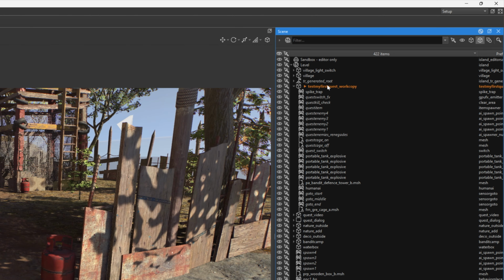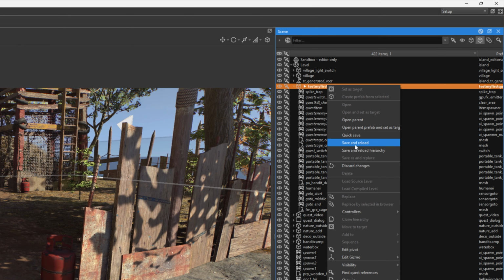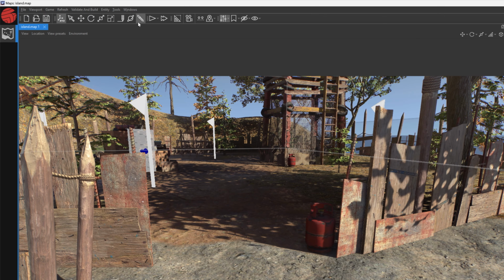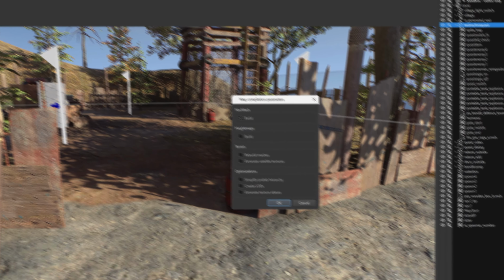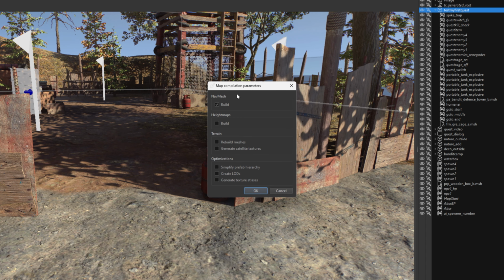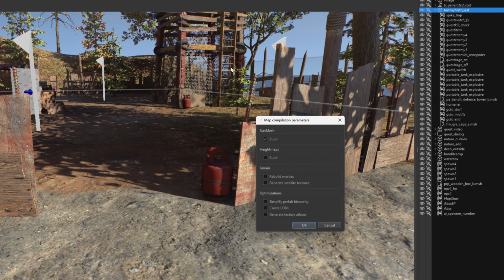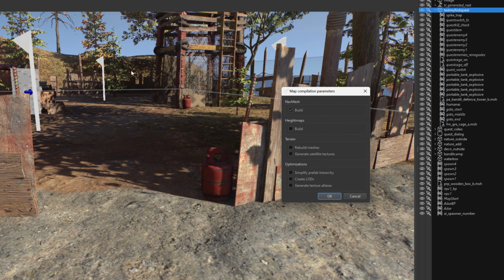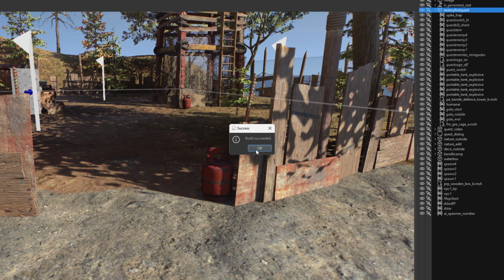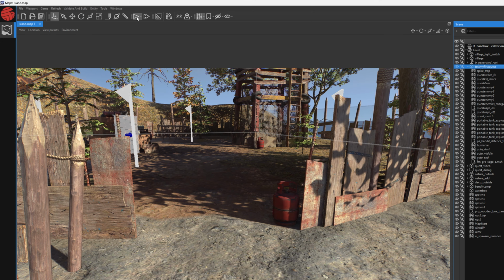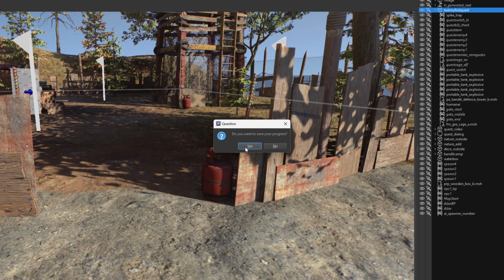Open the scene window, save and reload our prefab. Next up, click on Validate and Build. Choose Build, and only check off Build under Nav Mesh. That way it's going to calculate the nav mesh before the other objects on our map. Let's click OK. Build succeeded. Click the play icon, save your progress.